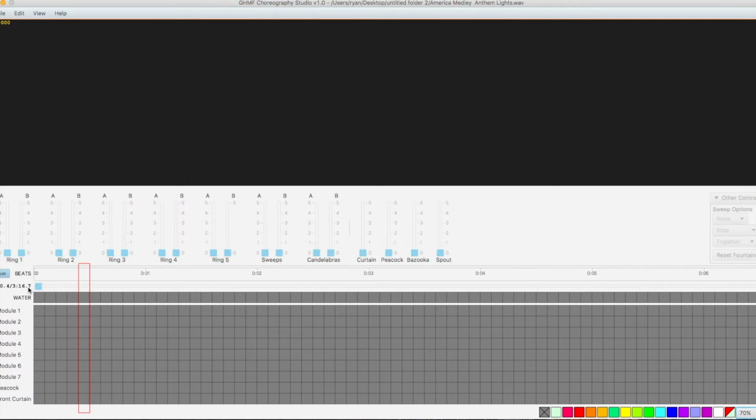Now, when I play the song, the timeline starts to go. Obviously, there's nothing there. So what I need to do first and foremost is create my beat marks. So I'll hit the S button to start.